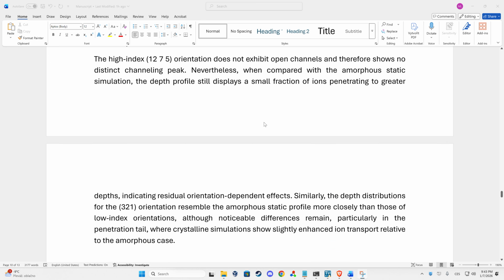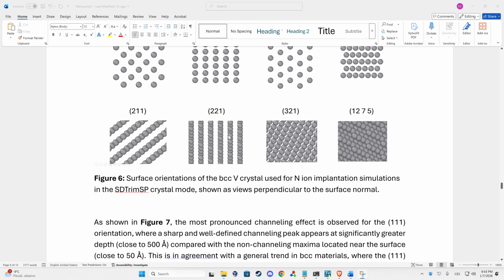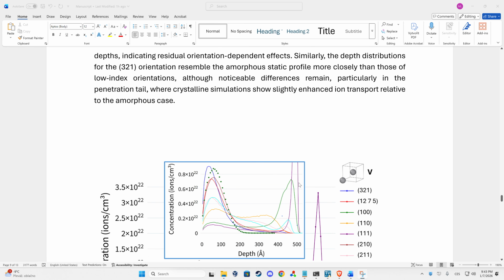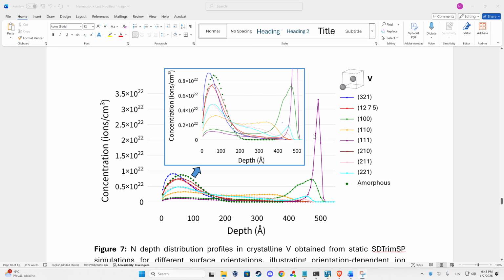So you can see, as an illustration, what the surface orientations and the open channels can look like here. And yeah, so let's get right into it.